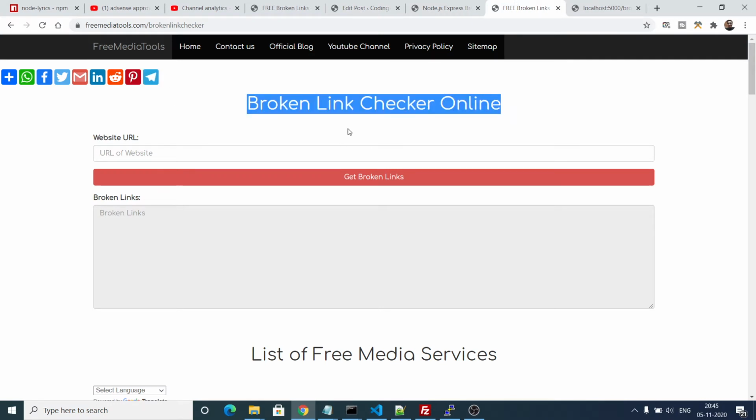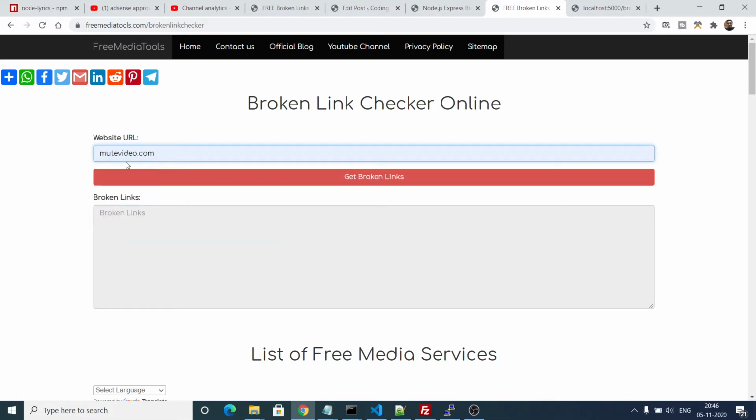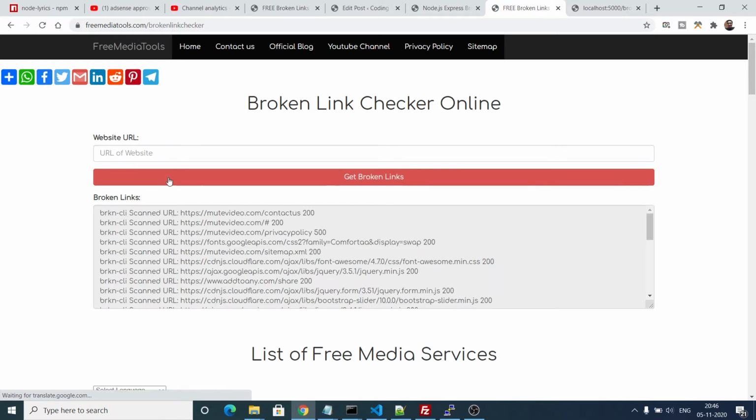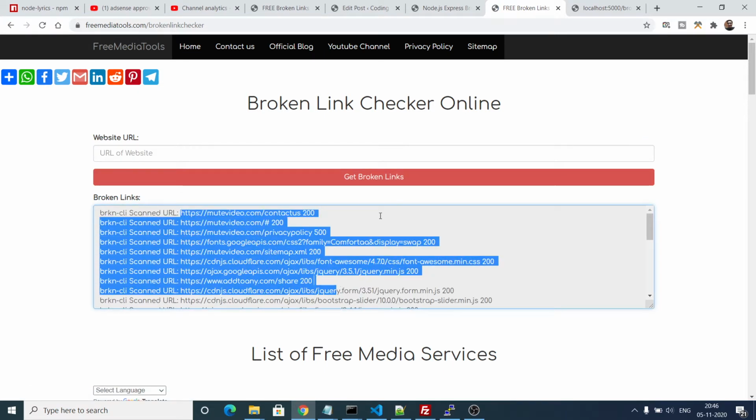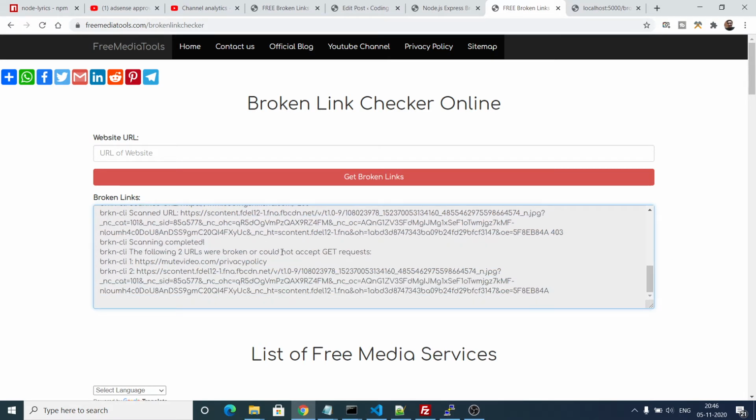Let me just show you the short demo. The user interface is pretty simple. You need to enter the website URL. Let's suppose I enter my mutevideo.com website and click on get broken links. Basically it will find any sort of broken links available on this domain. It will scan all the URLs. You will see the result inside this text area, and if you drag down you will see: scanning completed. The following two URLs were broken or could not accept get request.